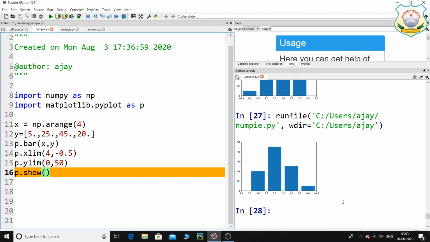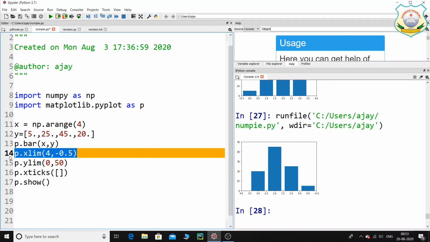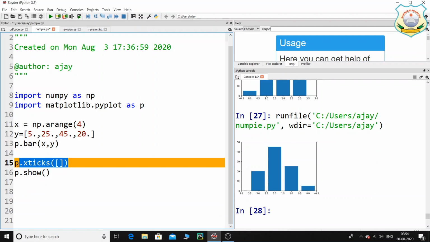So if you want to show only the plotting values, for that you can use p dot xticks. What is this going to do? We have to pass a list to this. So I'm going to pass a list right now. So that there shouldn't be any confusion, I'm going to remove the x limit and y limit, and I will remove this also at this moment.